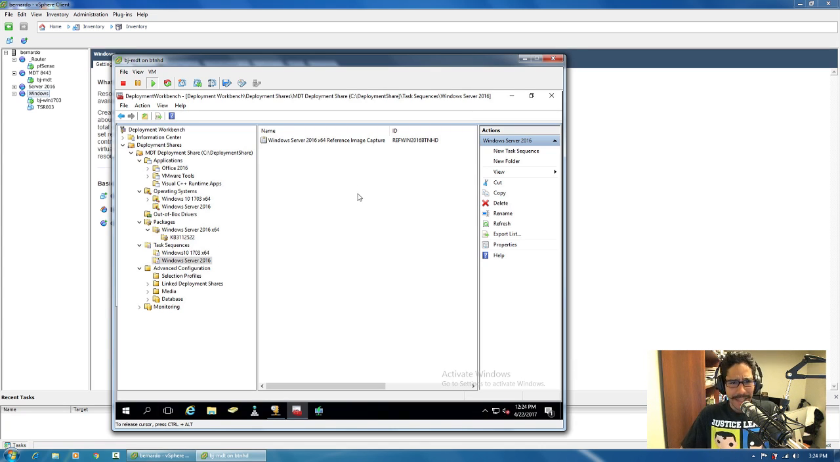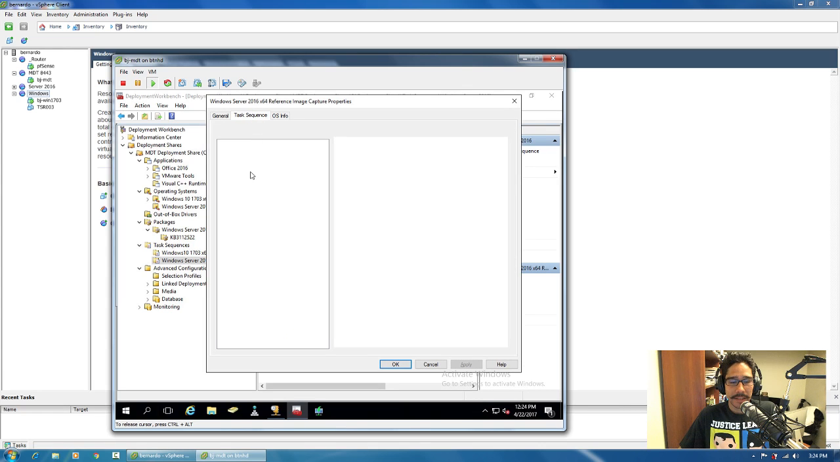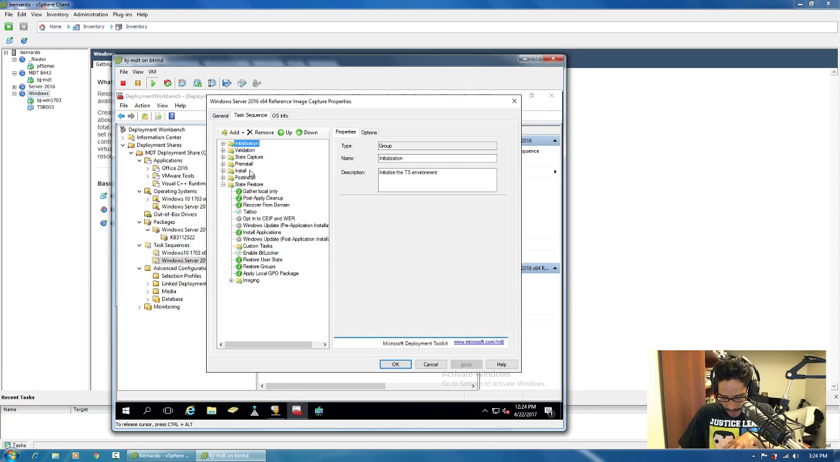The next thing we need to do is right click and go to properties, and within properties we're going to go to task. Cool. Looking at my notes, we have to do the following.